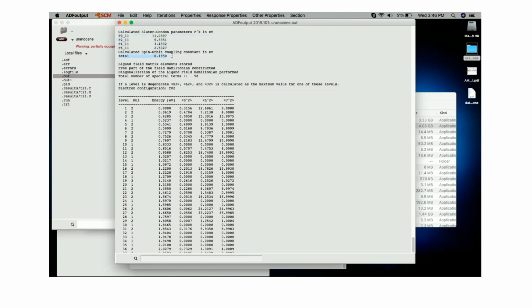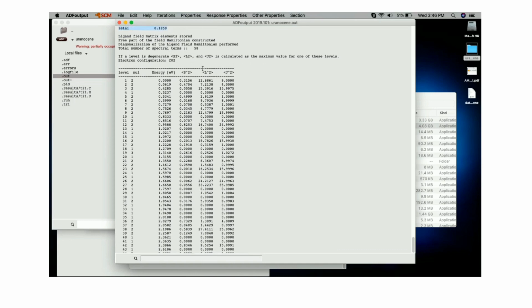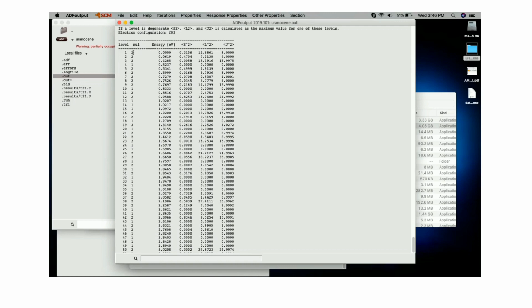Then the spin orbit coupling constant, which is also calculated from the DFT calculation. And here you have the list of the multiplet energy levels. So you can see, for instance, that the ground state of uranocene is about 2-fold degenerate because the multiplicity is 2, and this is level number 1. The energy is 0, so it's the ground state.